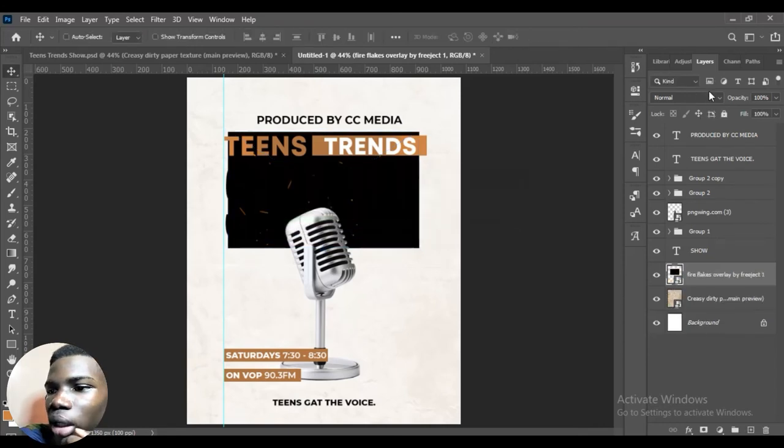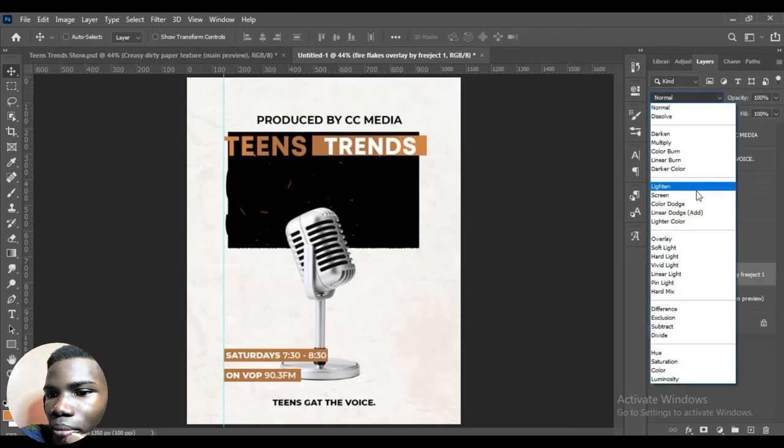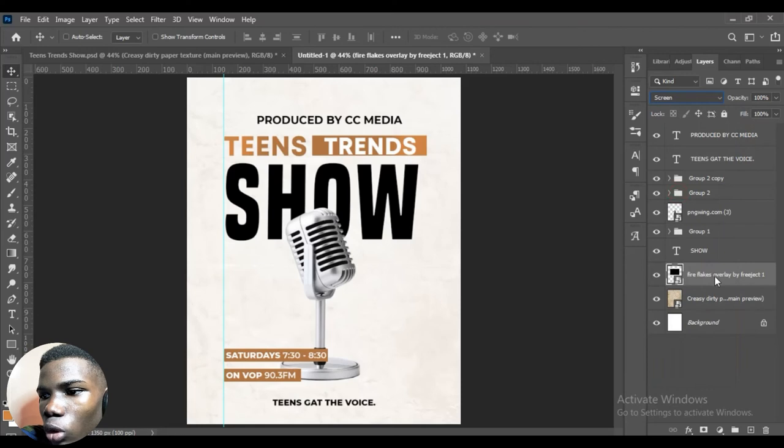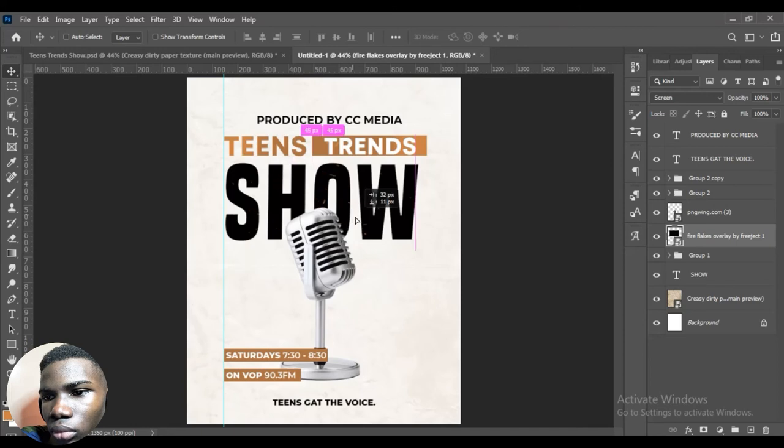Then you change the blend mode to screen. What's going on here? Lighting? Okay, yeah, screen. It's going to be over the first group. Yeah, you can see, you can now move it. So that's pretty much how you do that effect in the show.